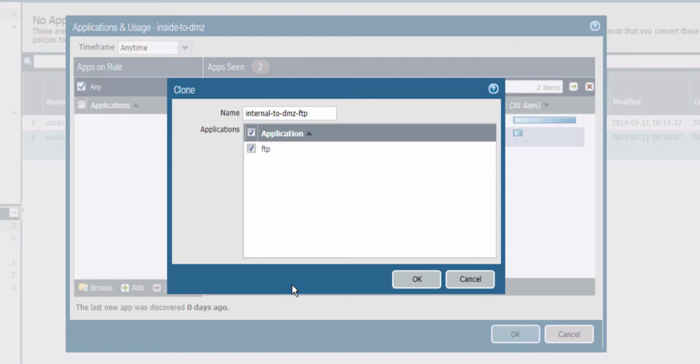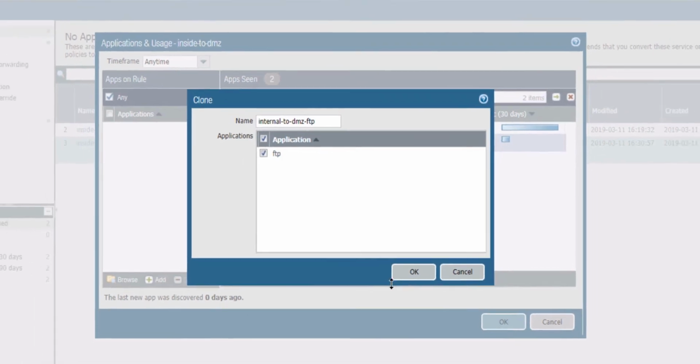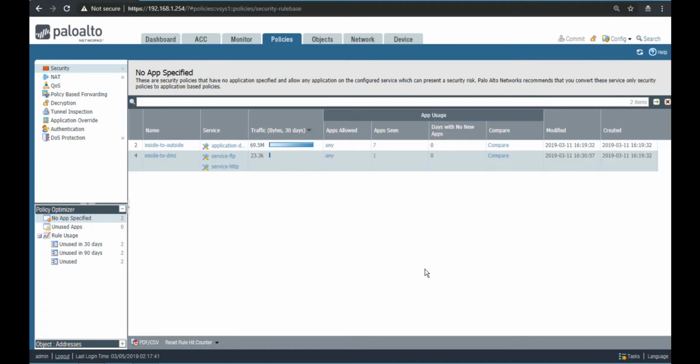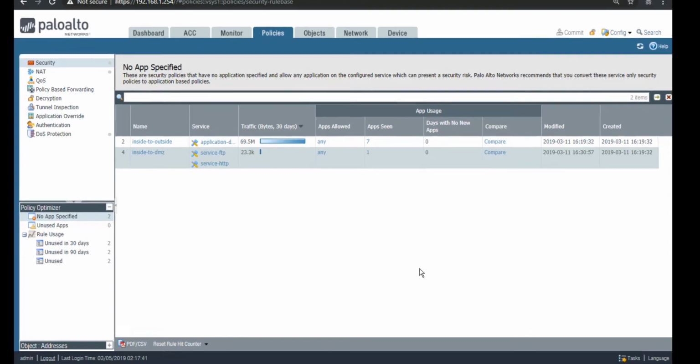The clone window might also list additional applications that are required by applications in the cloned rule. After selecting all of your applications, click OK to add the new application-based rule to your security policy. Any applications added to the cloned rule are removed from the original port-based rule as seen in the Apps Seen list.